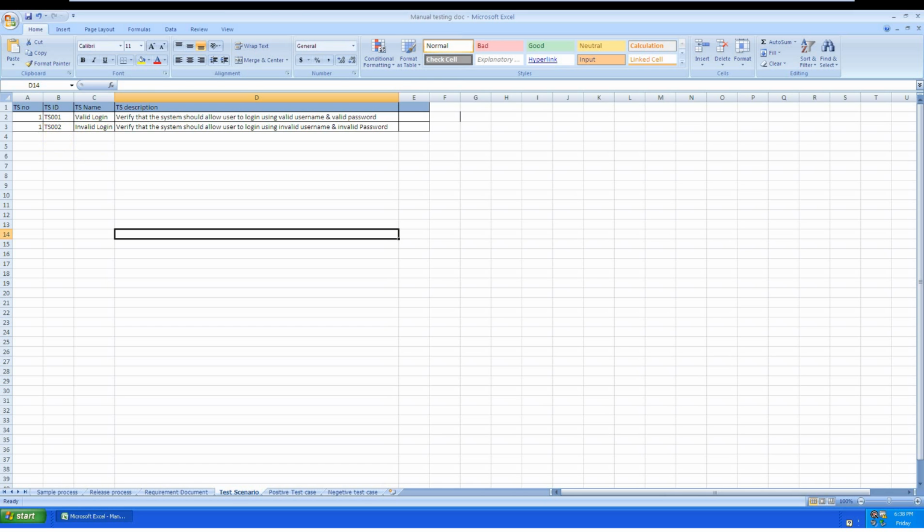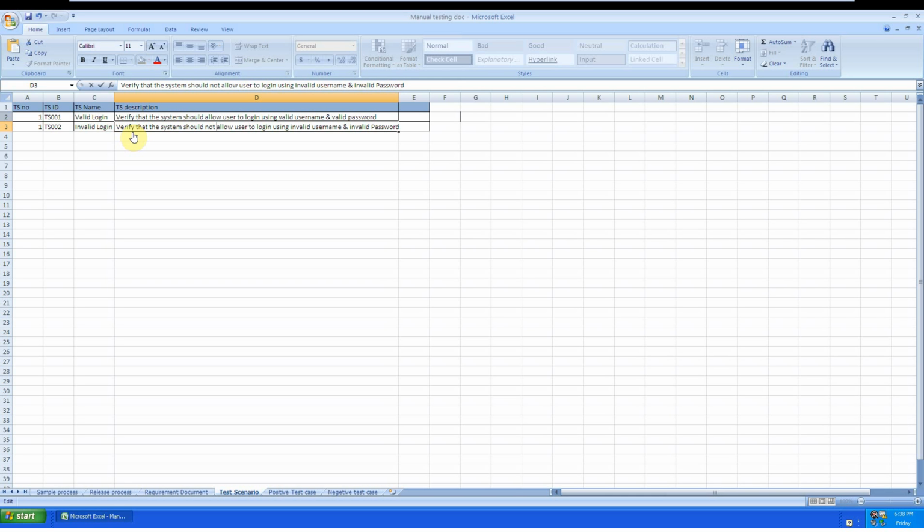And scenario 2 is invalid login. In the invalid login, the description says verify that the system should not allow a user to log in using an invalid username and invalid password. That means if any user inserts an invalid username and invalid password, or any of those invalid, the system should not allow it. So this is my scenario.